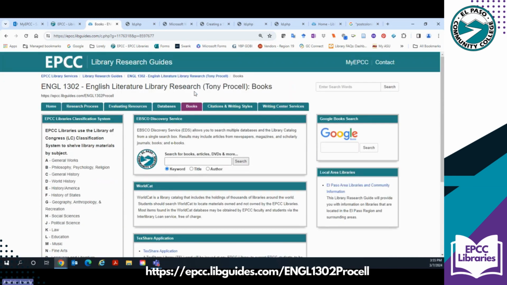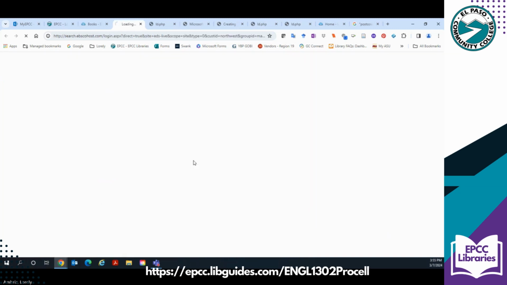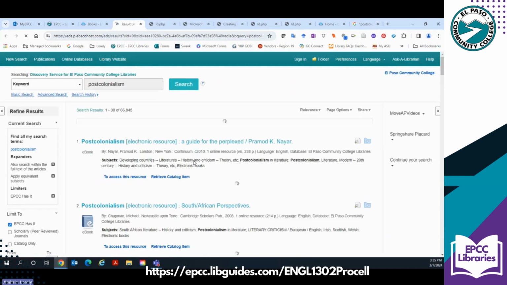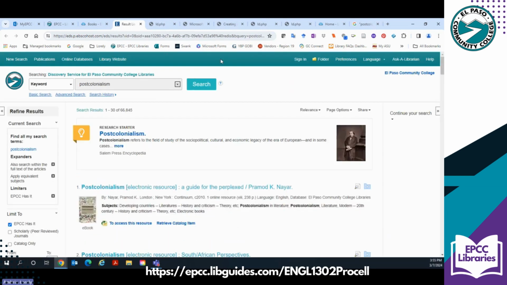Books, you can use either Google Books or EBSCO Discovery to search for books. Since this is an online session, an online class, I recommend looking for electronic books and Google Books. So electronic books, let's do post-colonialism here. If you're doing this from home, you're going to get a yellow banner on the top that says Hello Guest. Please make sure you sign in so you can access the full text.